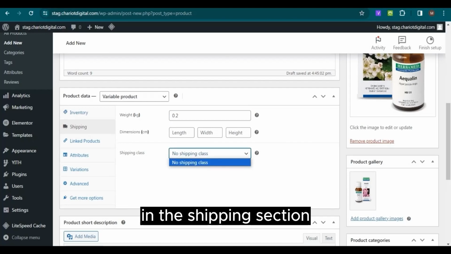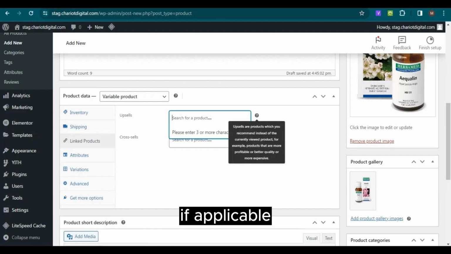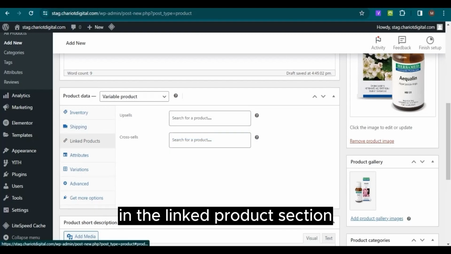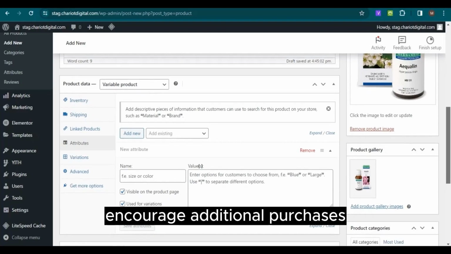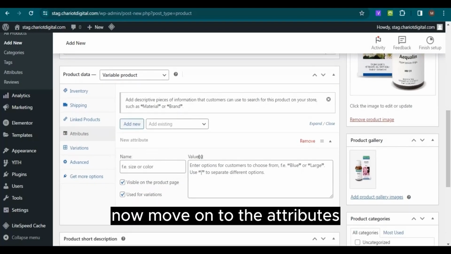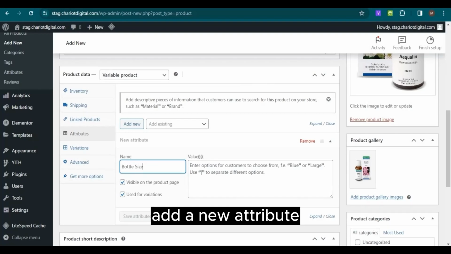In the shipping section, you can add details such as weight and shipping classes if applicable. In the linked products section, you can showcase your upsell items to encourage additional purchases. Now, move on to the attributes, a crucial option. If you haven't created one already, add a new attribute.